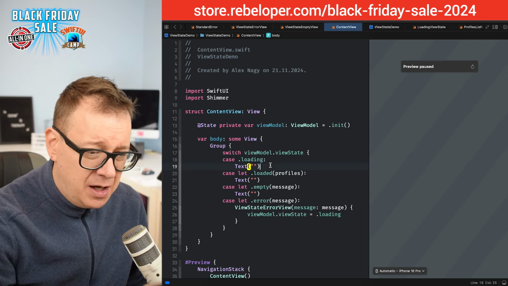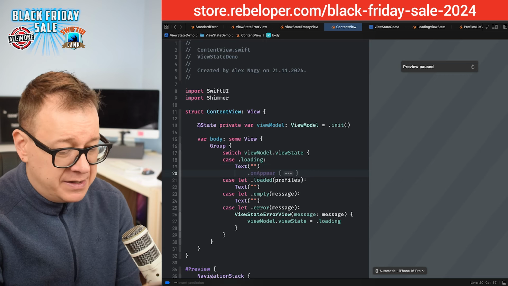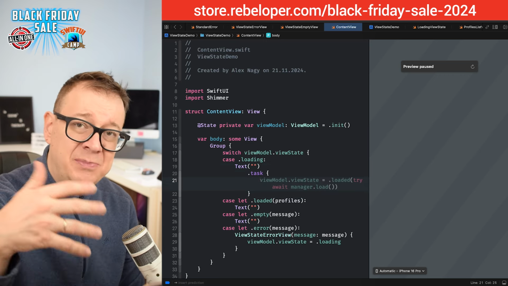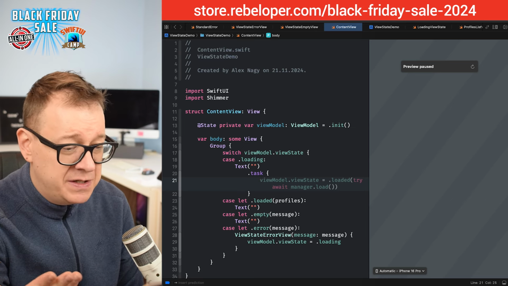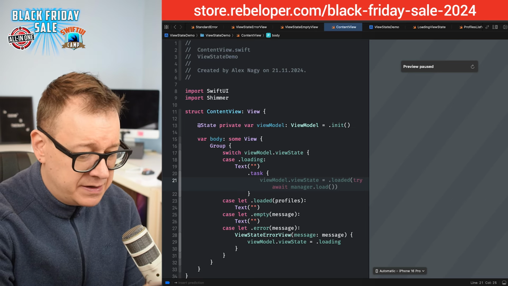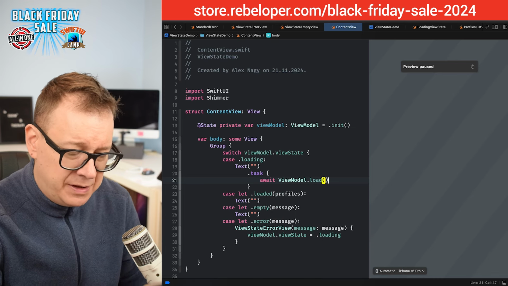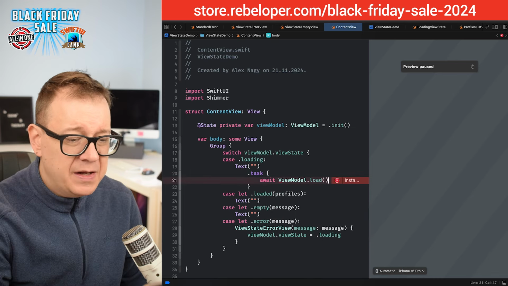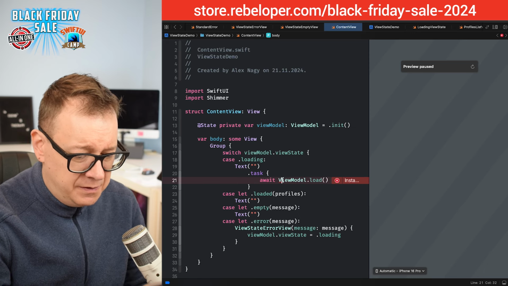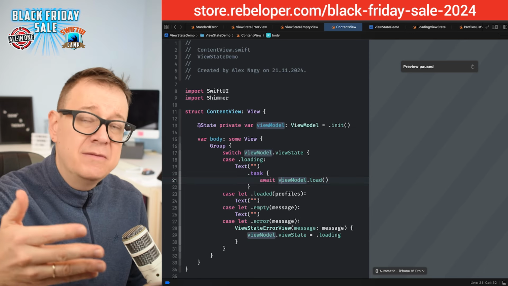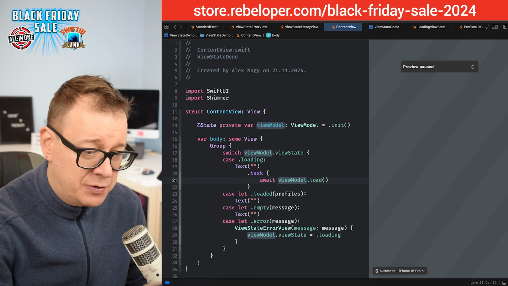Okay, but how do we load? Well, we just create a task and put it onto the view that is presenting the loading view state. And right over here, we just say await view model dot load. That's fine. Okay. So this is how, with a small v, we just move from the error state to again trying to refresh our profiles.